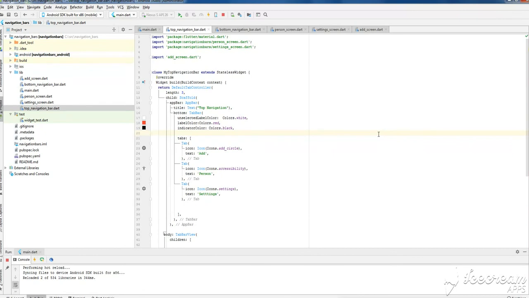See that? So you can set the properties of the top and bottom navigation bar like that also in your Flutter project. So I hope you understood this top and bottom navigation bars in Flutter very well. And yeah, so thank you.